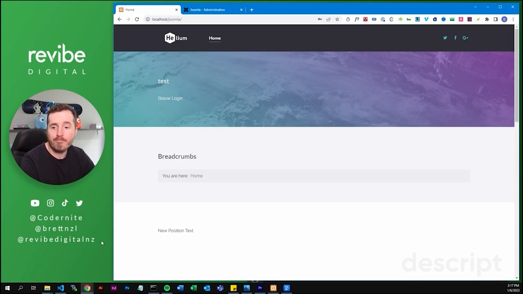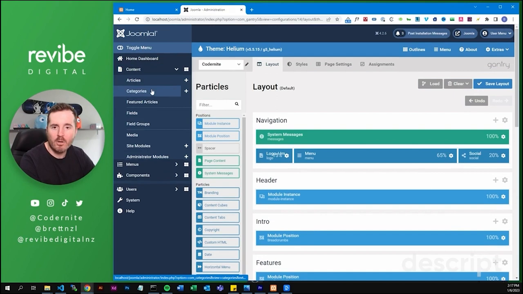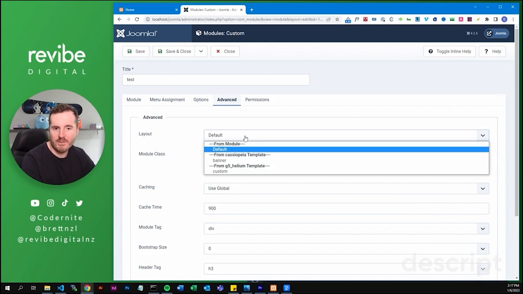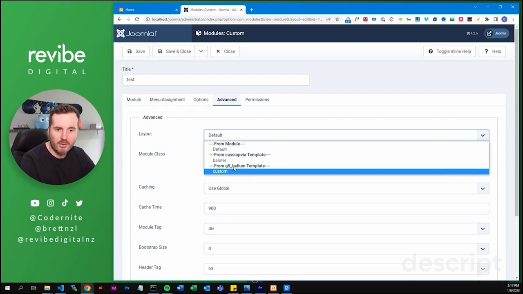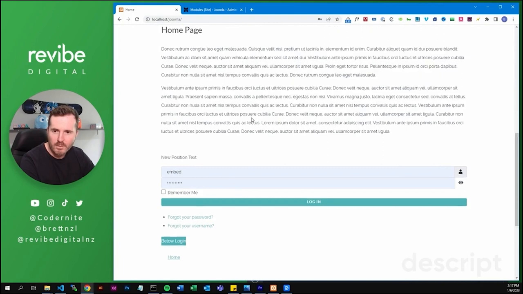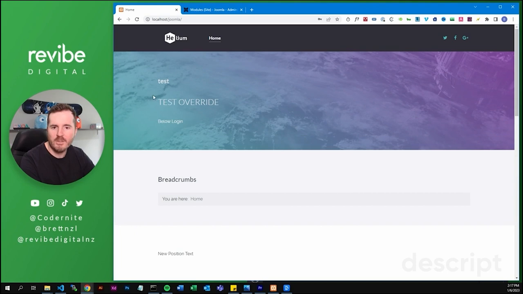So what you can do now is if we go back under our contents, site modules, choose one of our custom ones. So again, we've only overwritten the type custom. So we've got two custom modules here. And if we go into our test one under advanced, we can then select the custom template from our theme. So because we're using Gantry 5 and we created the custom one, we can put that there, save and close. This is the module that appears here, and I believe down here. Yeah. So if I refresh that, you should see a new H2 tag saying test override.